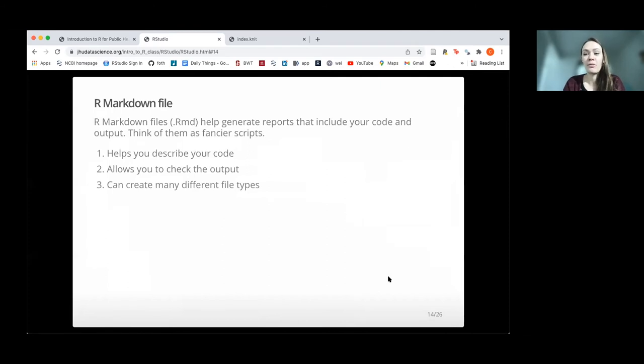Okay, so R markdown files, we've talked a bit about, they have this suffix of .Rmd, and the great thing about this is they help you create these really beautiful reports that include your code and the output of your code, as well as any sort of text about what you're doing in your analysis. So they're really great for reproducibility, which Candace will talk about. Another interesting thing is that it helps you create a variety of different file types. You can create a website version, an HTML version of a report. You can create a PDF, a Word document, all sorts of different file types. So that's really helpful.